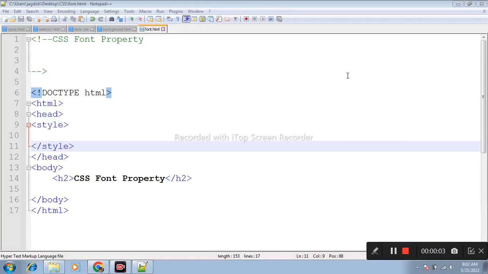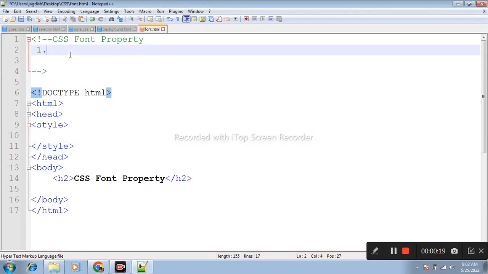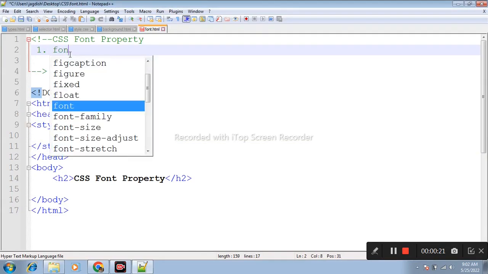Today in this CSS video we learn the font property. The font property is used to change the text size, color and also style. First font property is font color.